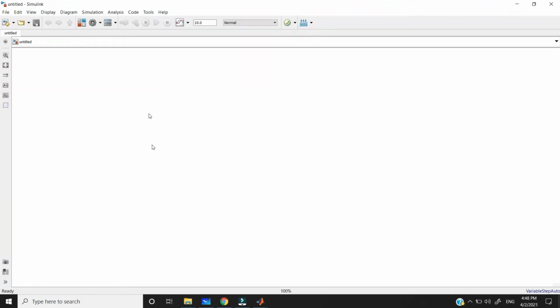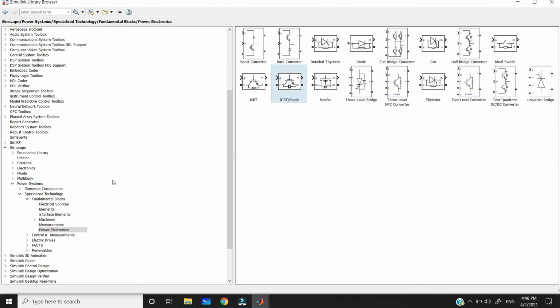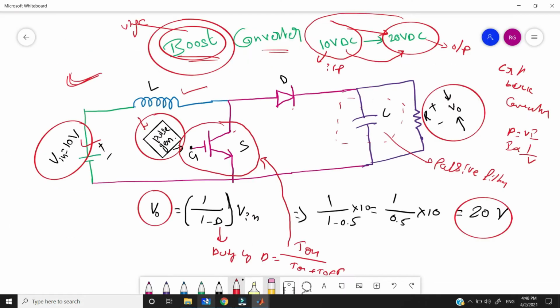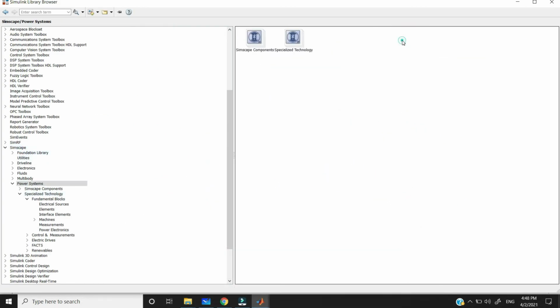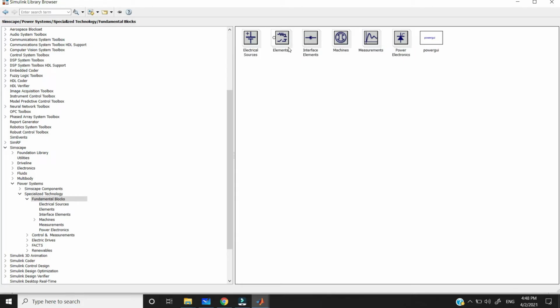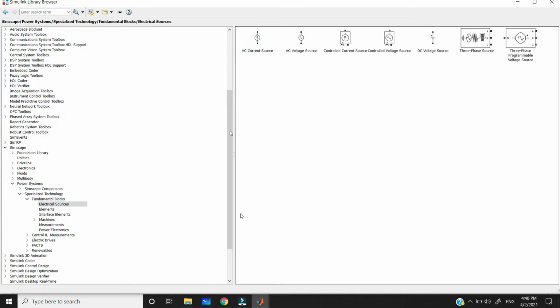First take the elements. Go to the library and take the elements we want. First of all, the input source, DC source, right? So go to Simscape, Power Systems, Specialized Technology, Fundamental Blocks. Here you can get the sources, elements, machines, measurements, all. Now go to electrical sources. We need a DC voltage source, right? That is the input. That's why I'm taking the DC voltage source. You can directly add this to the blank model, or you can use the shortcut Control I.